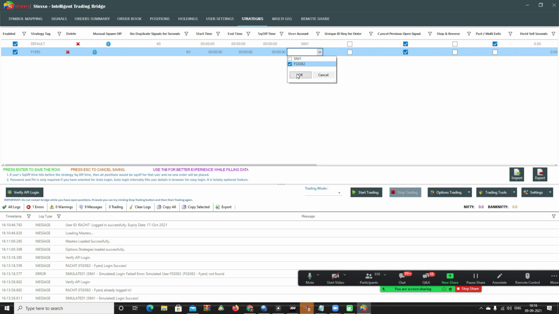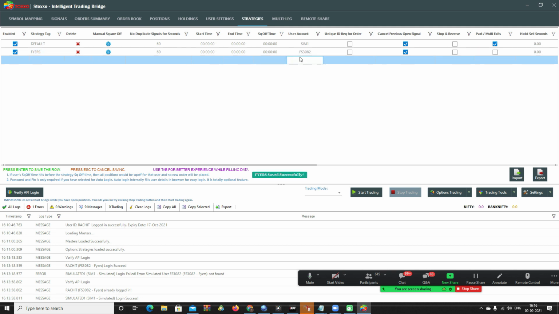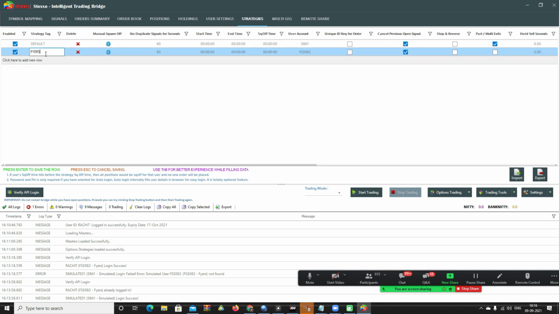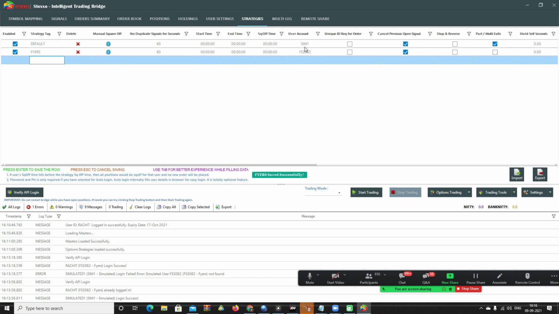All you have to do is choose which account. So for example, if I'm selecting Fyers, here I want this particular tag. Whenever I call this Fyers, it should go into the Fyers real account, whereas when I call it default, it should go into my sim account.